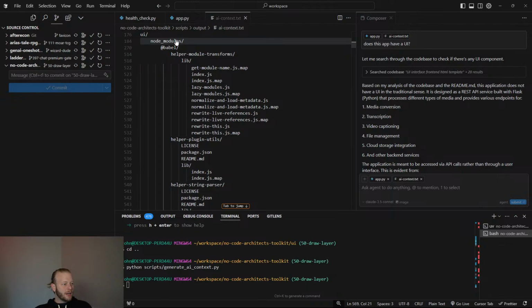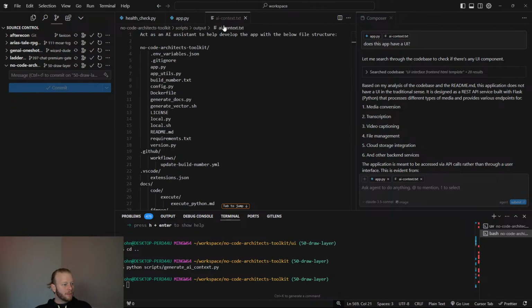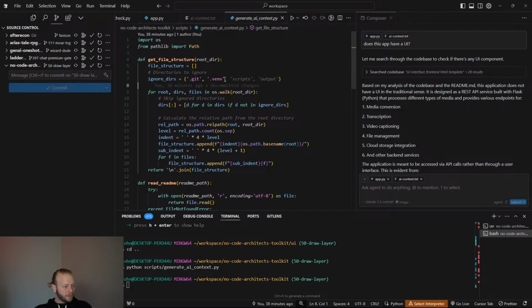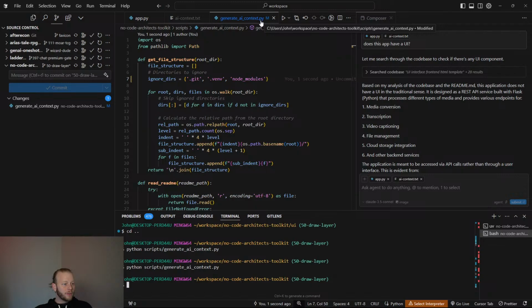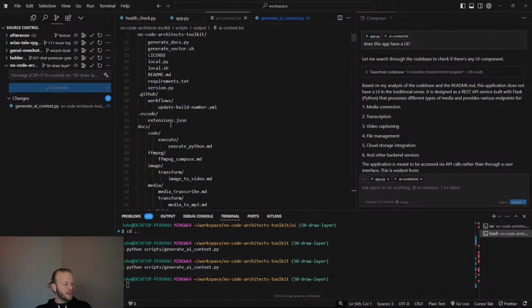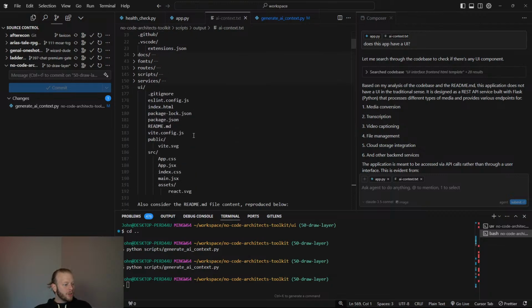Okay, so now it's got node modules. I want to ignore node modules as well. You love how fast it is. Okay, so now I got docs, fonts, routes, script services, and then here's UI. Good, and it's a pretty short thing down here. That's great. Okay, so here is Vite. AI context ignores node modules.